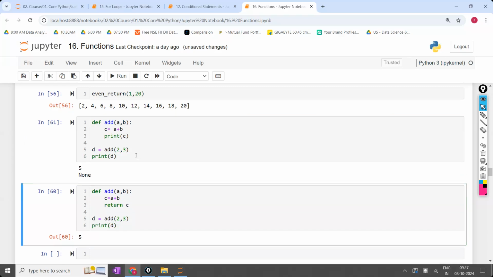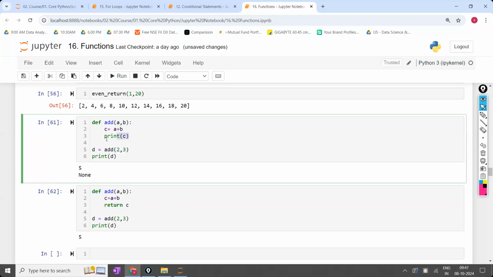Let us execute this one and let us execute this one. Sir, here already 5 is also printed, along with that None is printing now. What is this? When the right side part is executed, print C is automatically executing. In line number 5, the right side part is add of 2 comma 3, which means 5 is getting executed. That is the reason it is printing.